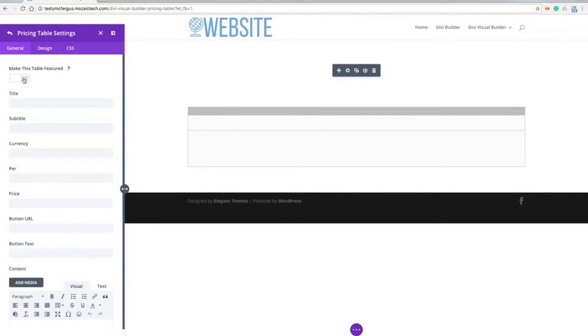So I'll leave the featured setting off for the first one. And this feature allows you to have custom settings for one of the pricing tables. So if you've got two side-by-side or three side-by-side, you can make one of them stand out more if you'd like to. I'm going to do that to the next table that I build.